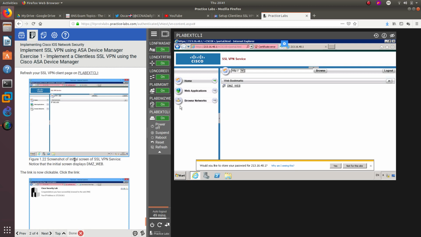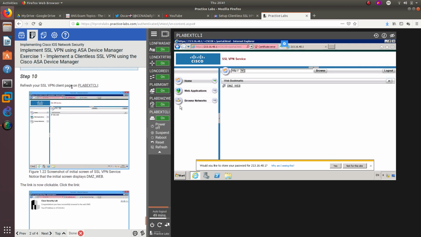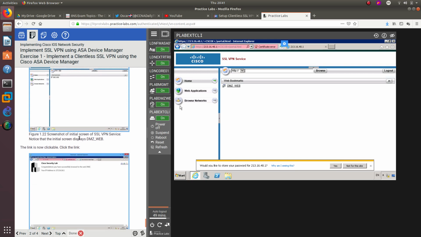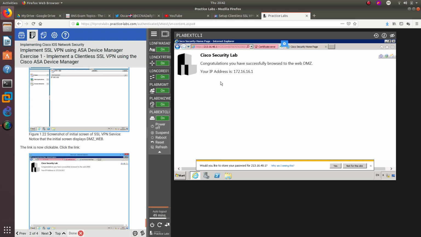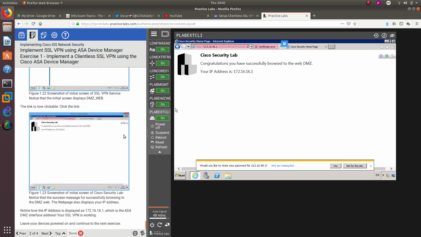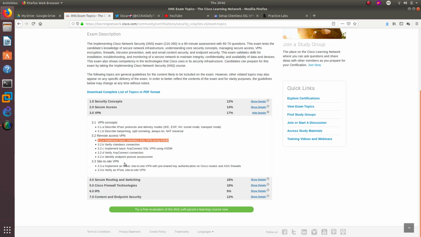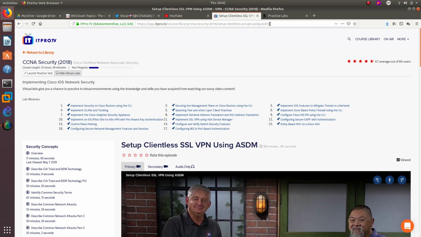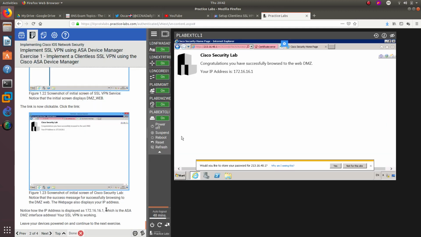And what we need to do is refresh your SSL VPN client page on plab, and then we are going to click on the link. So let's go ahead and click on that link. And there we go. Congratulations, you have successfully browsed to the DMZ. Your IP address is 172.16.16.1. And that's it for this configuration. So if you follow this instruction, you have successfully configured a clientless SSL VPN using ASDM with IT Pro TV. So as you can see, we are now done with this lab.